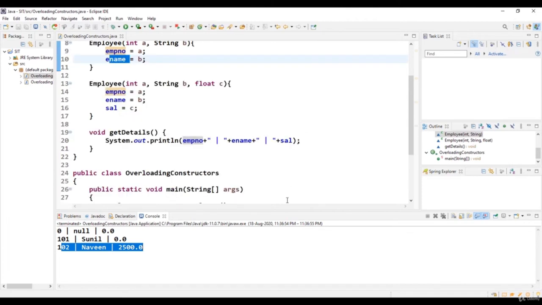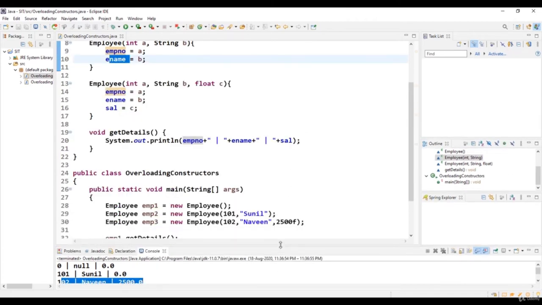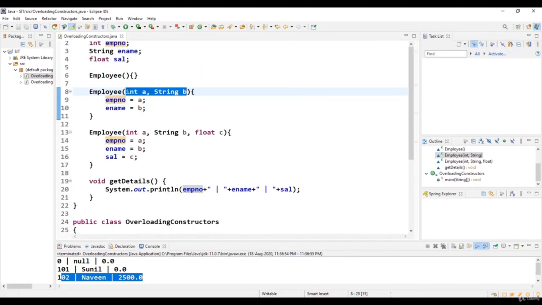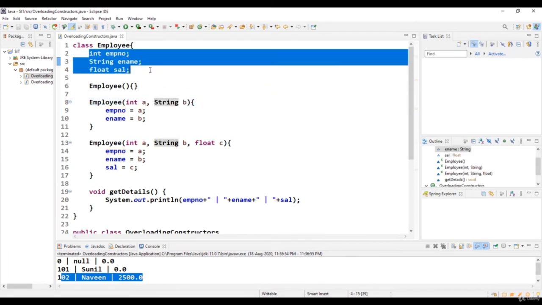Now let us see another case. What change I do is, A and B are the variables declared in the constructor, whereas empno and ename are the variables declared in the class. So these three variables are called instance variables.